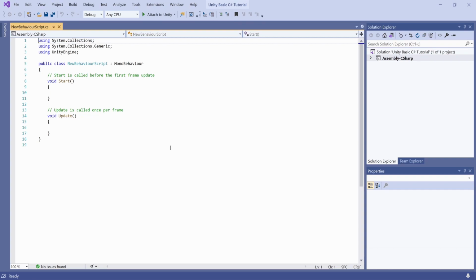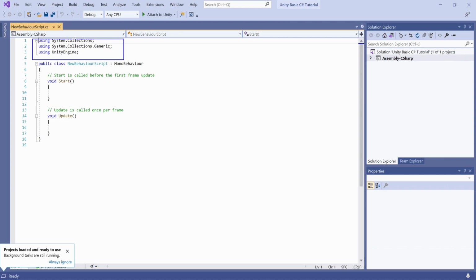Now the first thing I'm going to explain is called namespaces. And I'm going to show you the example. So this section here, using System.Collections, using System.Collections.Generic, using UnityEngine, these are examples of namespaces. A namespace is simply a collection of classes, and I'll explain class in a minute.